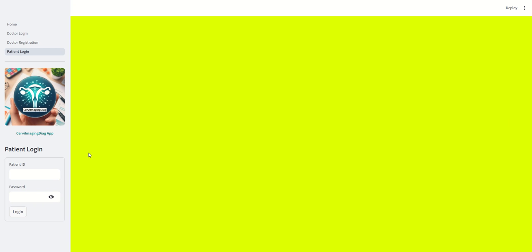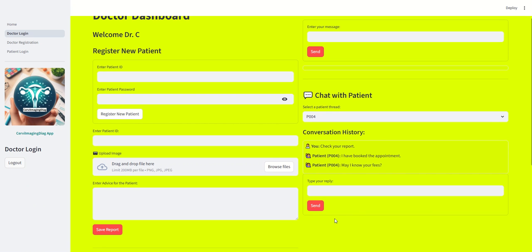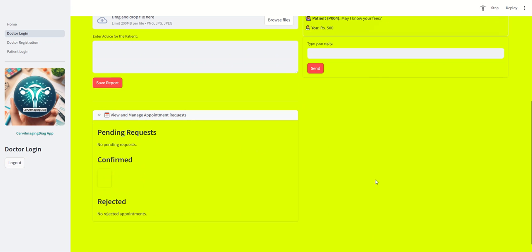Now you will see how the doctor will interact with the patient according to the conversation history through this app. As a basic step, the doctor will log into the app first and go to his or her dashboard. Now the doctor has seen the query from the patient. He or she is typing rupees 500 as the fees, and also putting the confirmation to the appointment request to the patient.